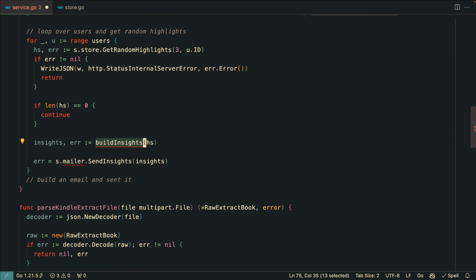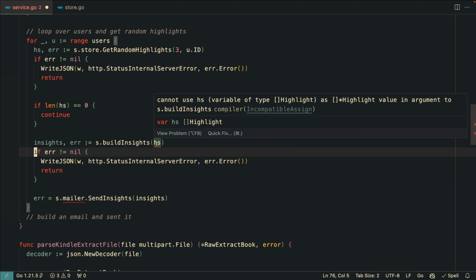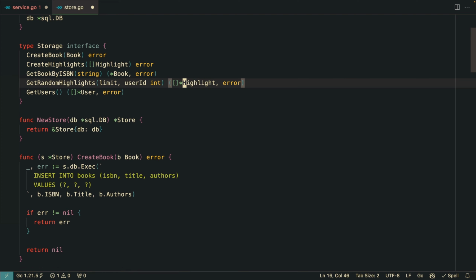Back here, we got the built insights from a method, and we have the insights. We can just handle the error like this. And we are getting an error here. That's because this is actually wrong. This is a pointer.